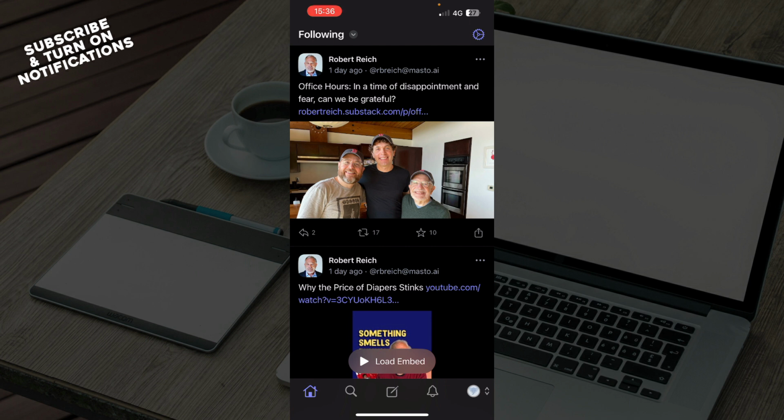Today I'll be showing you how to report users on Mastodon. The first thing you need to do is go to the Google Play Store or the App Store and download the Mastodon application. After that, you just need to log into your profile, or register to Mastodon if you haven't already done that.